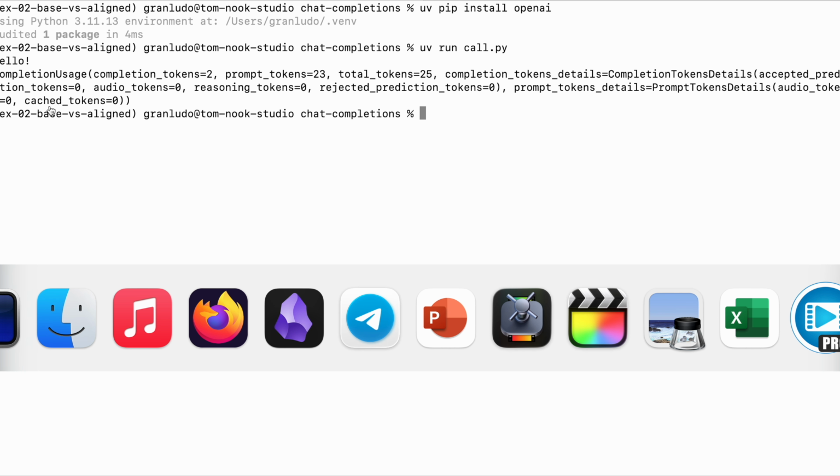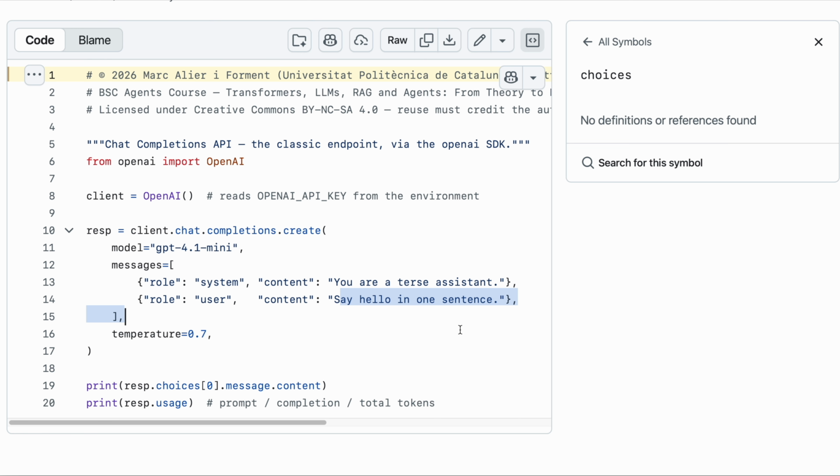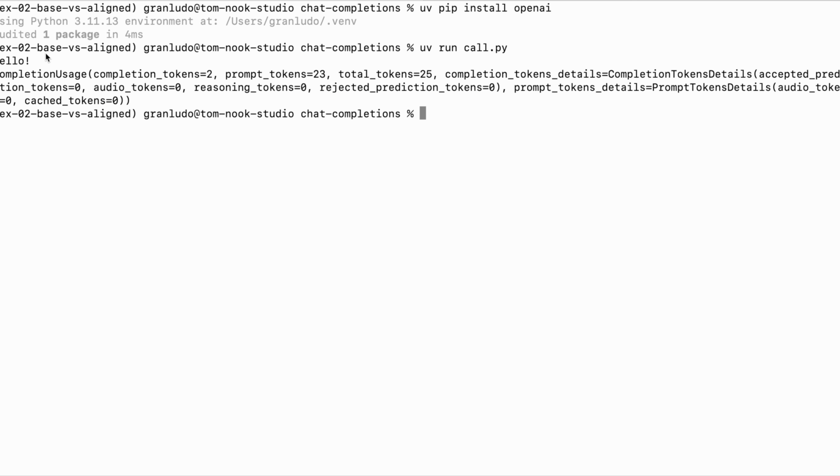And look, in the code we print the message content, say hello in one sentence, it said hello, and this is the completion usage. Again, completion tokens 2, prompt tokens 23, total tokens 25, and all the information that we needed.